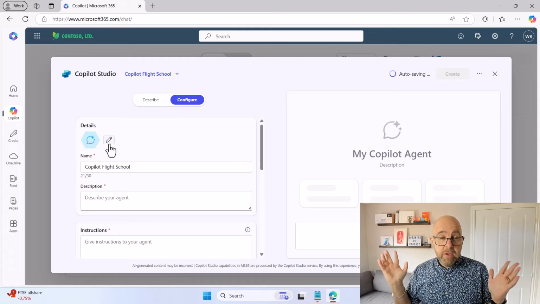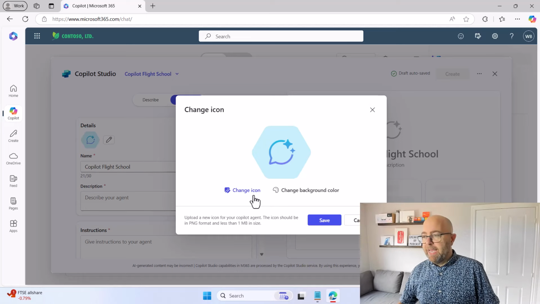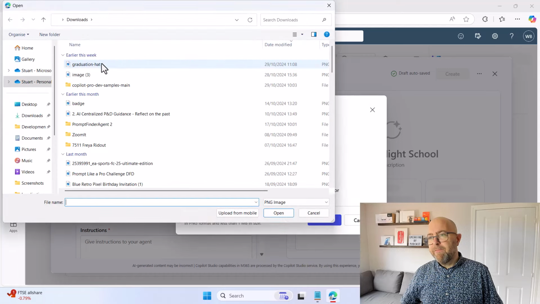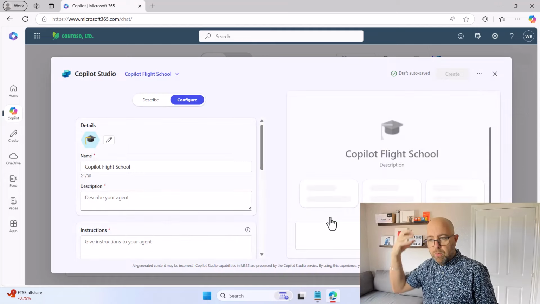Okay, and you can call this whatever you want. You don't have to call it Copilot Flight School. That's just what I'm calling it. And you can give it an icon. So I'm going to click change icon here, and I'm going to find myself an icon. Here is a graduation hat because it's a school.